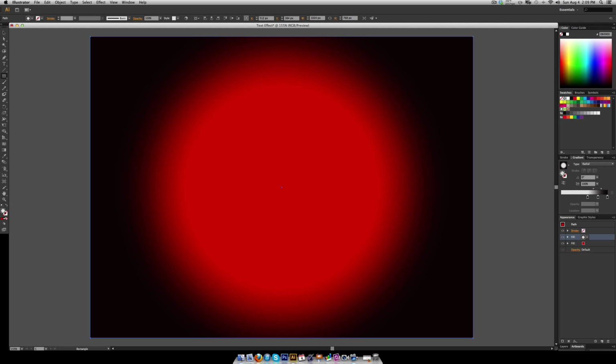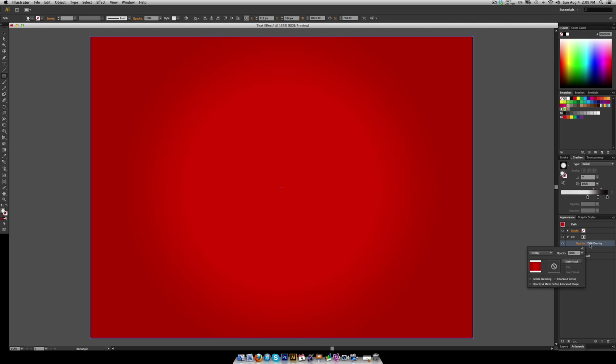And then once that's like that, we're going to go down here to our fill that we just put the gradient on. We're going to drop down the opacity, click on it and take this down to overlay, and then we're going to click over here, and you can see it's got a darker outside. We're going to leave where the center's lighter, we're going to leave it like that.